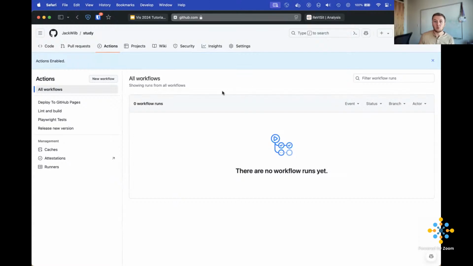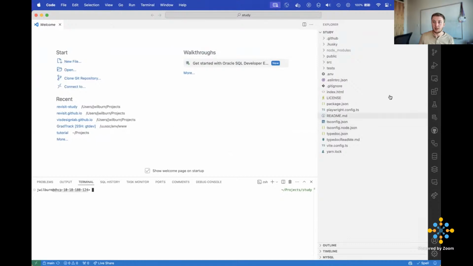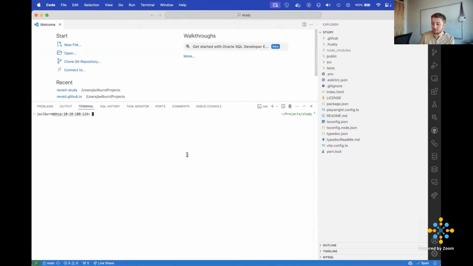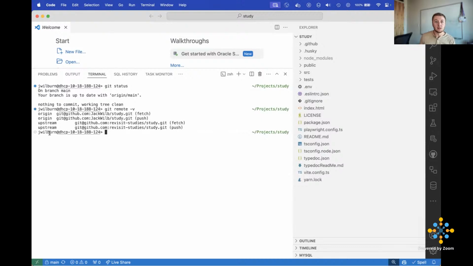Okay, and once workflows are enabled, in order to trigger the workflows, you just need to push a commit to main. So in this case, I'm in our repository here, and I'm going to be working in the terminal just to push a git commit. Oops, it's a little bit bigger for you. Okay, so we said git status, and we can see here that we're on our branch. I'll do git remote -v as well. You can see that this is set up to push to my version of the study repository.